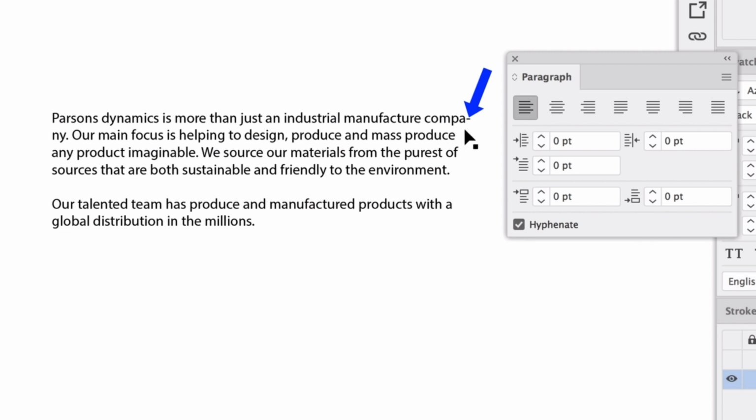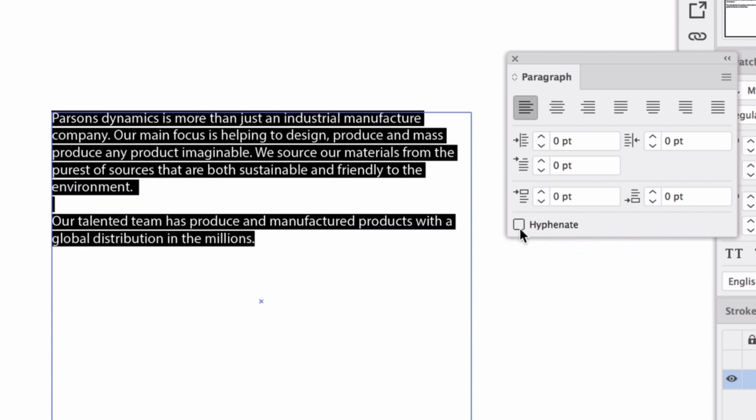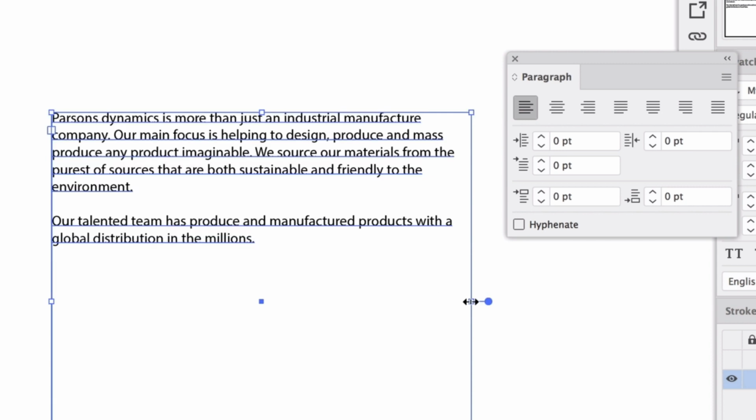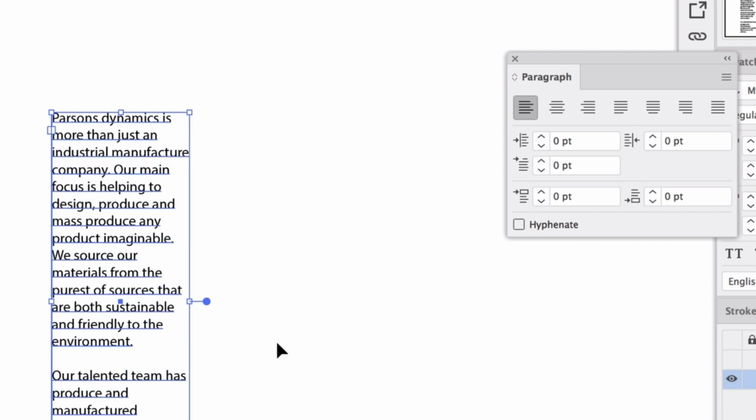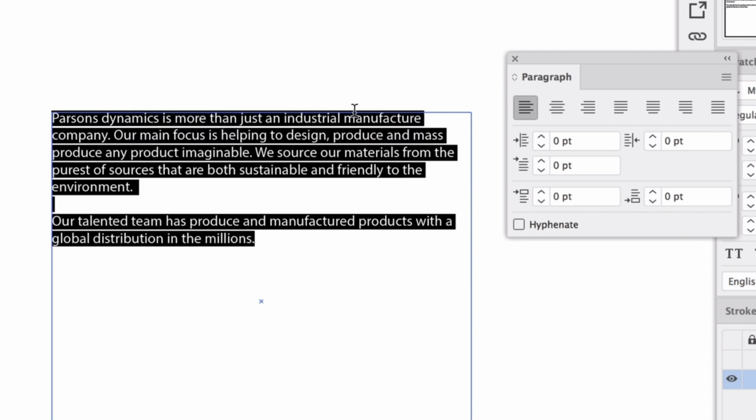Clients never like hyphens. So let's go ahead and highlight all of our text, and in our paragraph panel, we're going to unclick hyphenate. That's going to make it where they don't have any more hyphens, which is fantastic. When you have smaller columns, hyphens are really important. When you have a column that small, you almost have to do hyphens. But for something like this, you don't really need hyphens, and it really makes it look nicer.